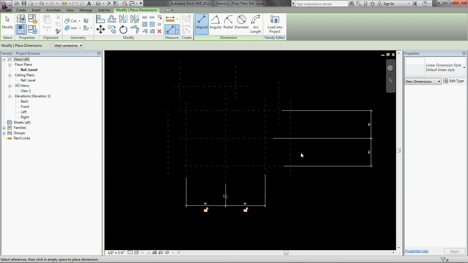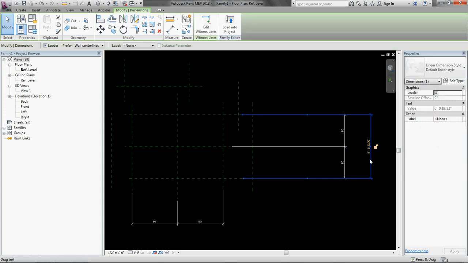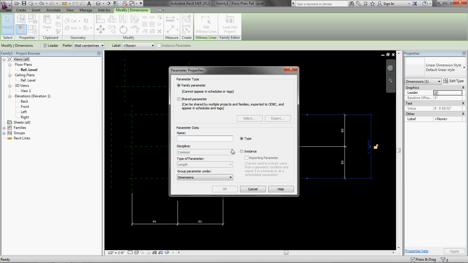Now that we've got those set, we can actually start making dimensions. So I'm going to set the width of the box by clicking just these two lines and clicking out. And now I've set this, but it's just sort of floating. It's not smart or anything like that. To make it a parameter, you need to go up here to label none and then say add parameter. And I said this was the width, so I'm going to say box width. I want it to be a type parameter. I don't want to be able to change that between instances. And it is a dimension, so everything else here is good.